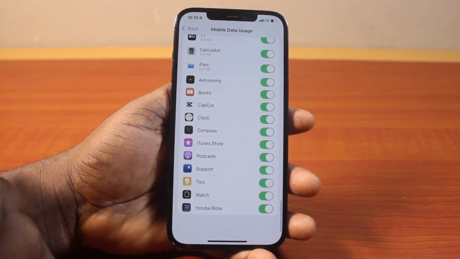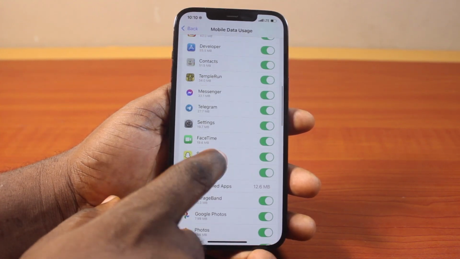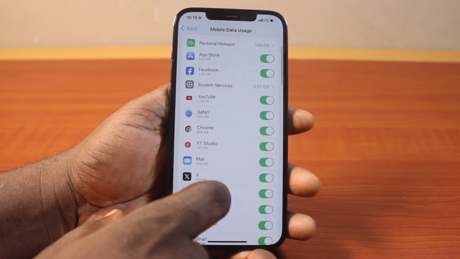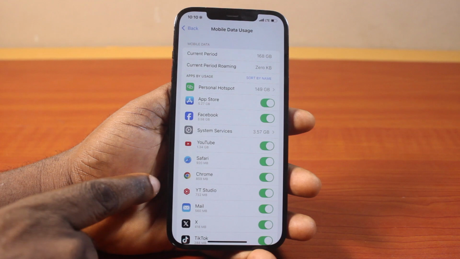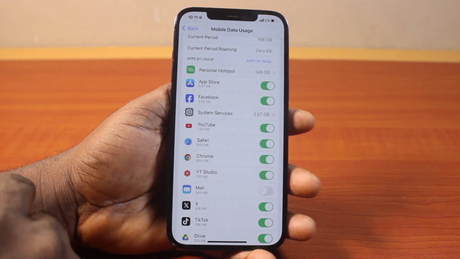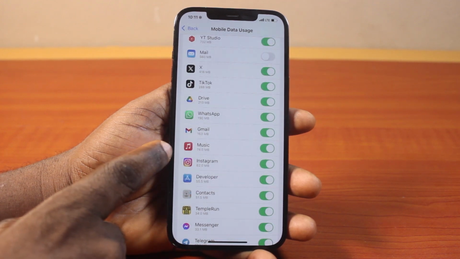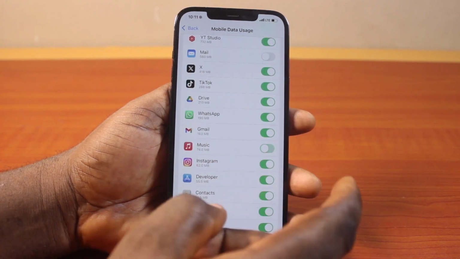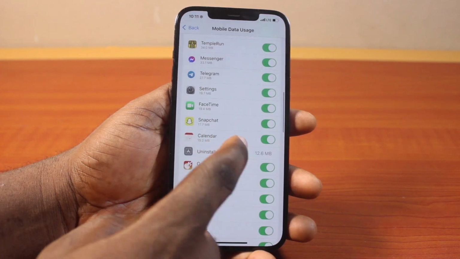Now to disable or turn off any of these applications from using mobile data on your iPhone, all you just need to do is this: locate the application. So let's say I want to turn off mobile data on mail. Come here and disable this. Then again, locate another application you want to disable from using mobile data. Then toggle off that.